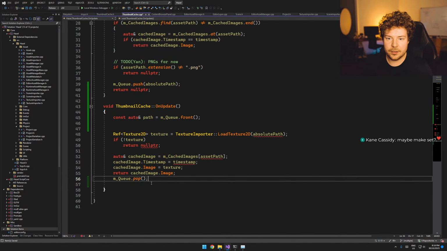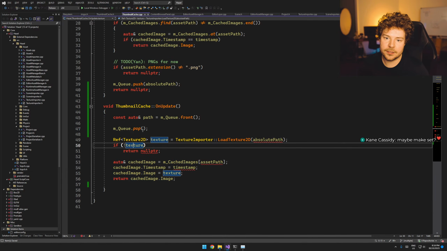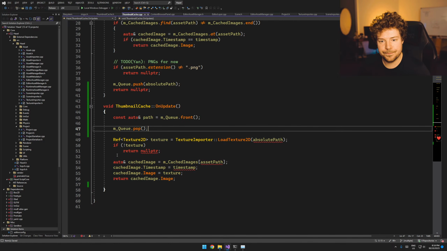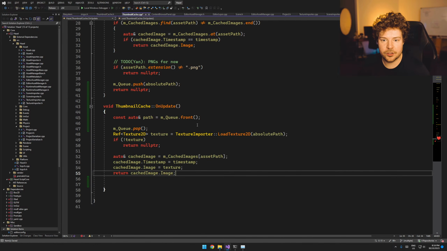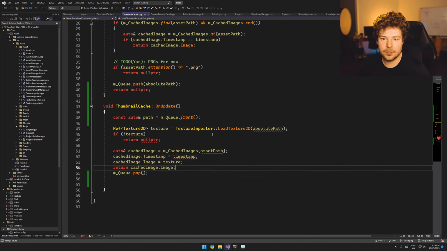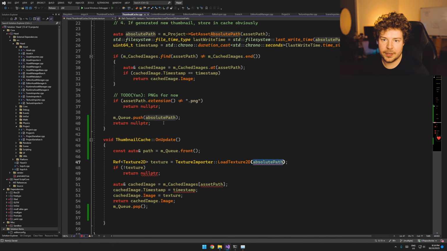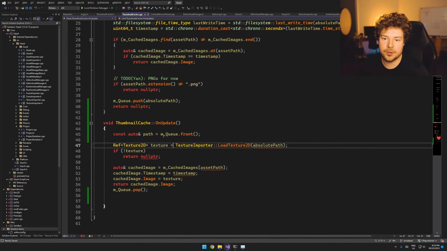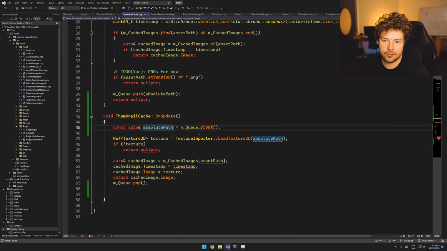So we're gonna grab this. I guess we won't pop it, because if we pop it, it'll disappear. Like as in this reference will be invalid. So this is what we're trying to do. And we push in an absolute path, I think, already. So let's just do this.